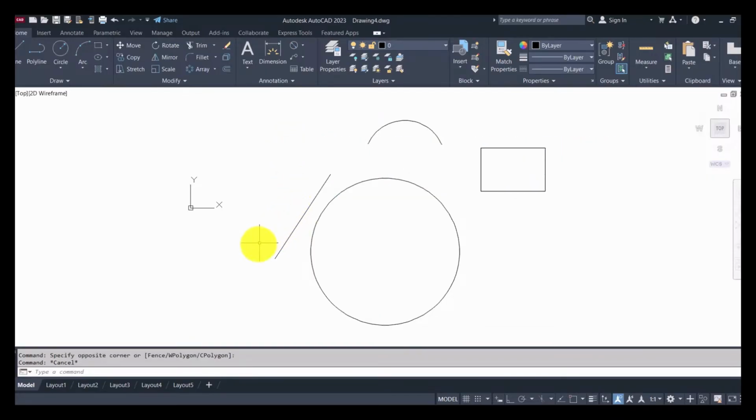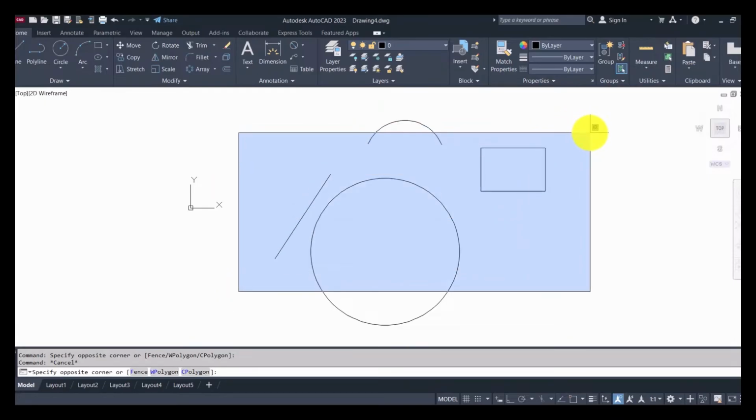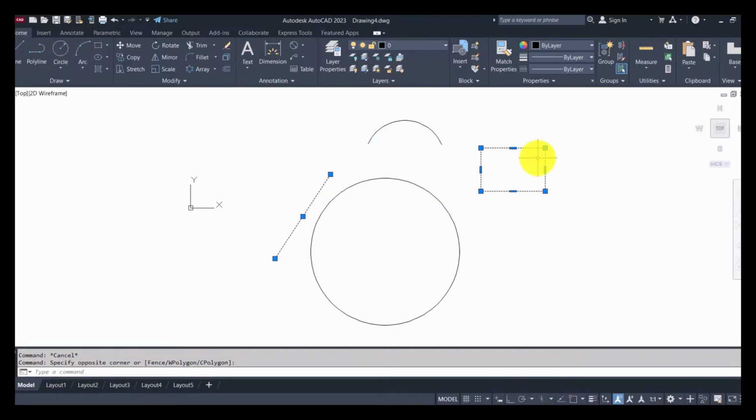Another method is the blue box. The blue box is clicking from left to right. The blue box is going to select objects that are completely covered in the box. Right now I have just the line and rectangle completely covered, so it's only the line and rectangle that will be selected. So the blue box is also a group method of selection.